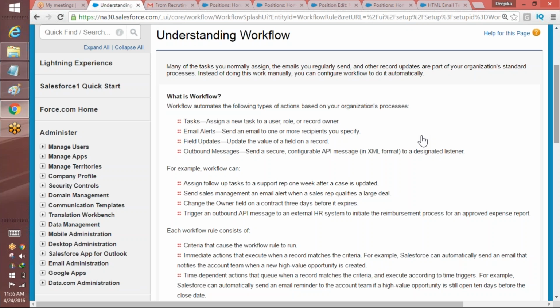Whenever you can create a time dependent workflow also, 24 hours after this email, or 24 hours after the candidate has been created. Time dependent actions queue when a record matches the criteria and execute according to the time trigger, based on what time you have selected. For example, Salesforce can automatically send an email reminder to the account team if a high value opportunity is still open 10 days before the close date. So if the position is still open and it's 10 days before the close date, this is the time trigger. It depends on the time. So you got it?